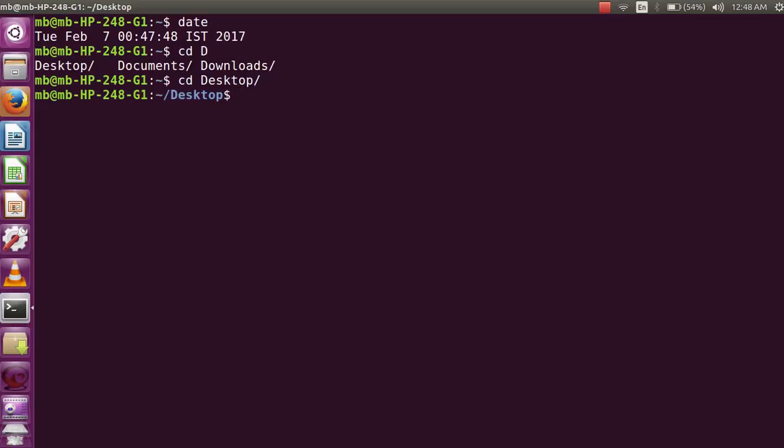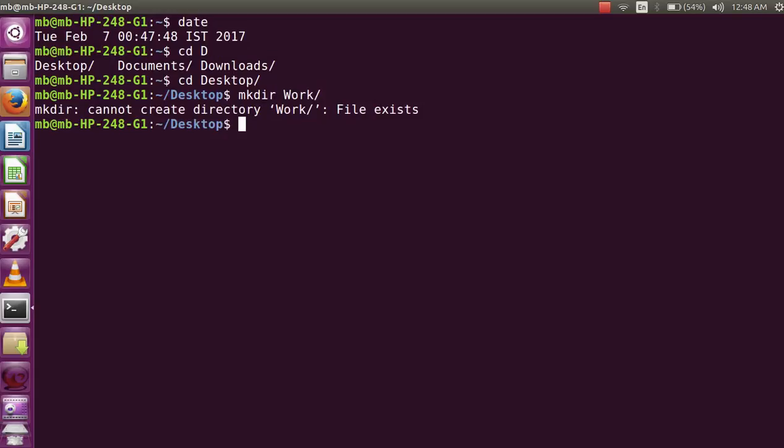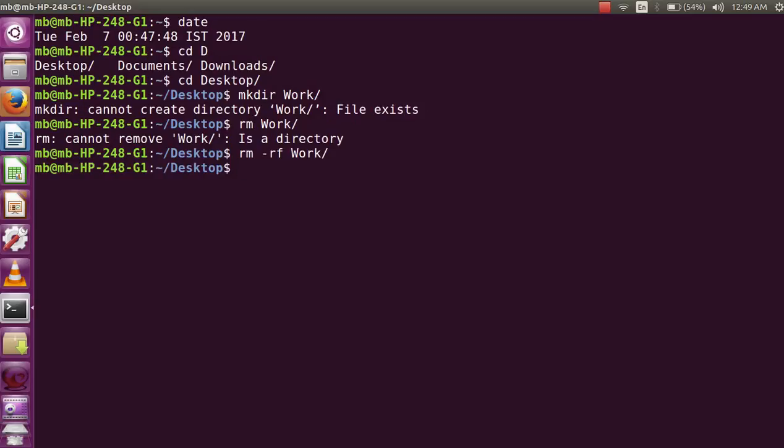Okay, now I'm gonna create one folder with the command mkdir with the name work. Because work is already existing, I'm gonna remove it with the rm command, rm work. Since work is a directory, I cannot remove it with only the rm command. I will have to specify one option. R means recursively, F means forcefully. Hit enter and the directory is deleted.